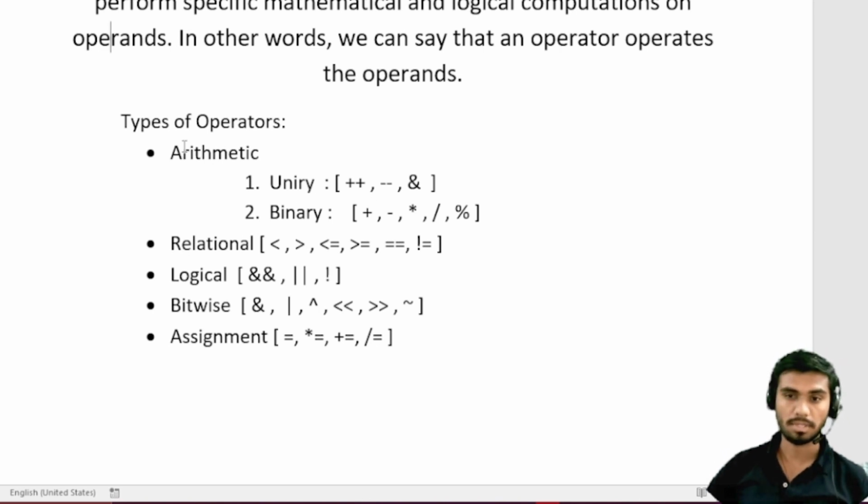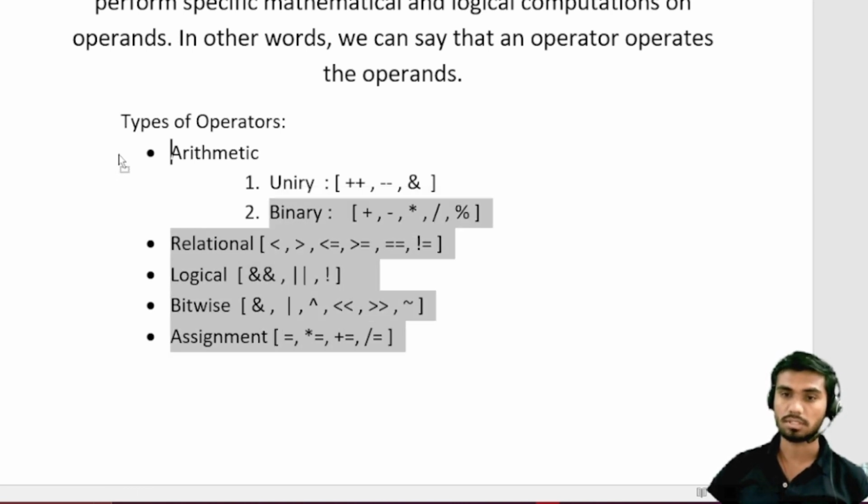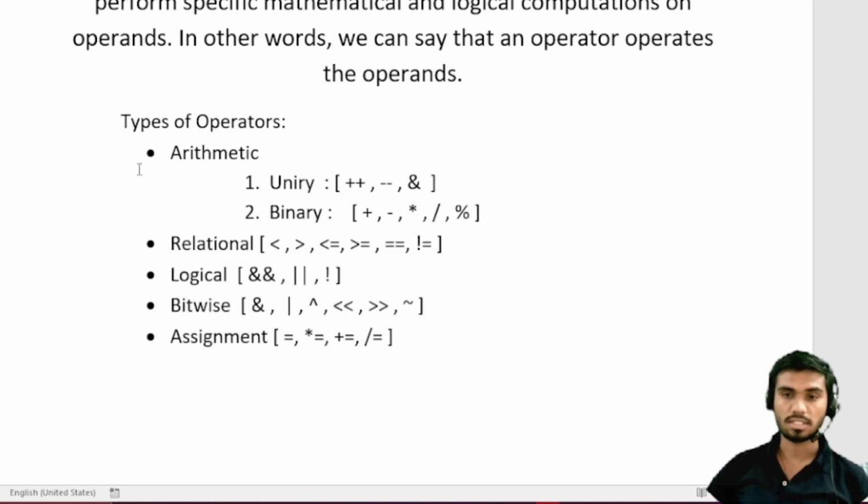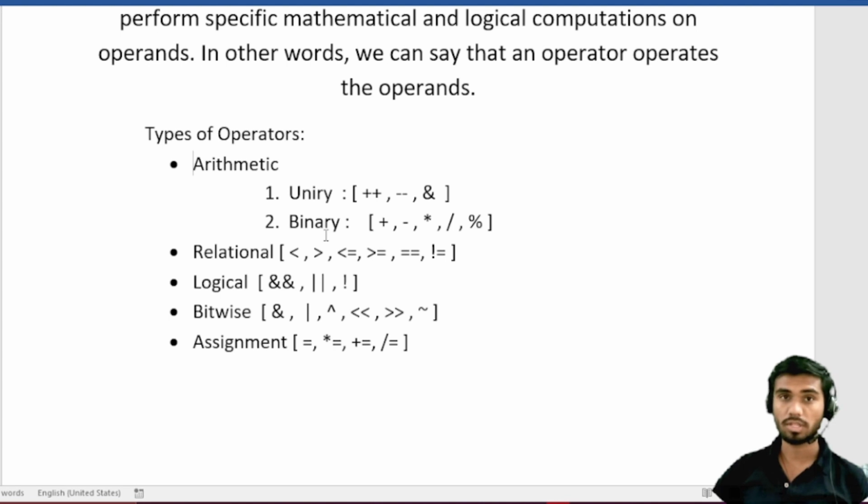We have arithmetic operators, and arithmetic is further divided into two types, unary and binary. Then we have relational operators, logical operators, bitwise operators, and assignment operators. In this video we are discussing all types of operators, and with practical examples how they work.